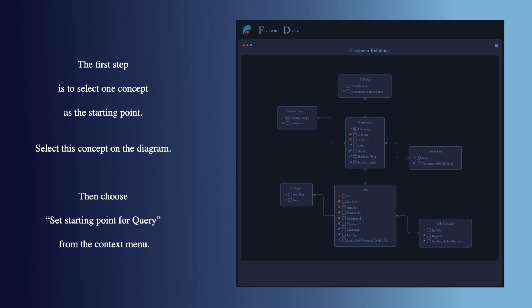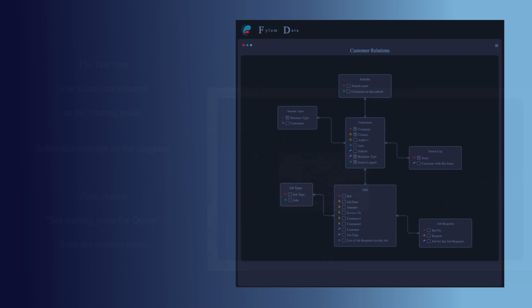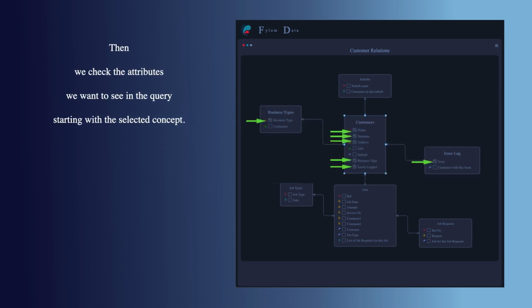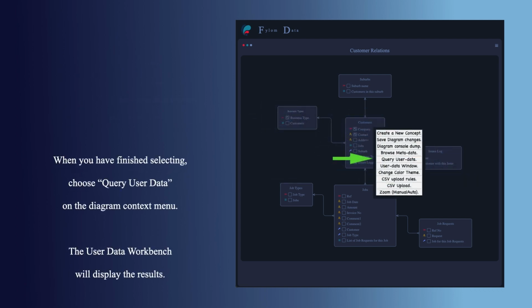The first step is to select one concept as the starting point. Select this concept on the diagram. Then choose Set Starting Point for Query from the context menu. Then we check the attributes we want to see in the query, starting with the selected concept. When you have finished selecting, choose Query User Data on the diagram context menu. The User Data workbench will display the results.